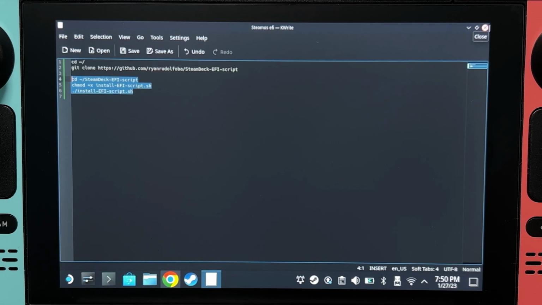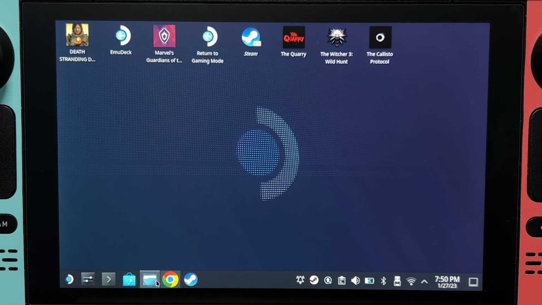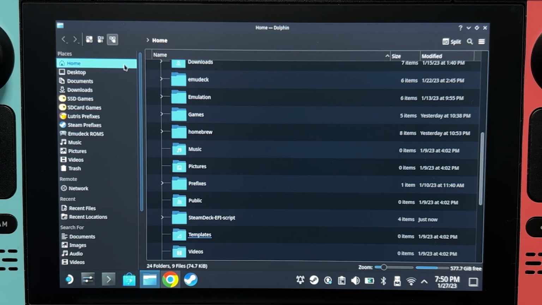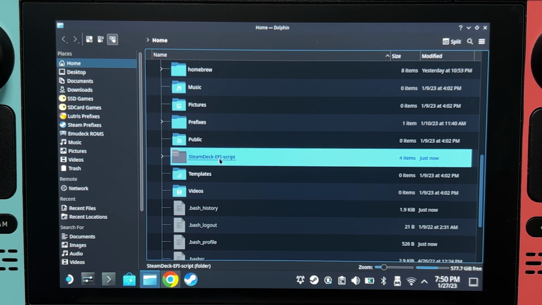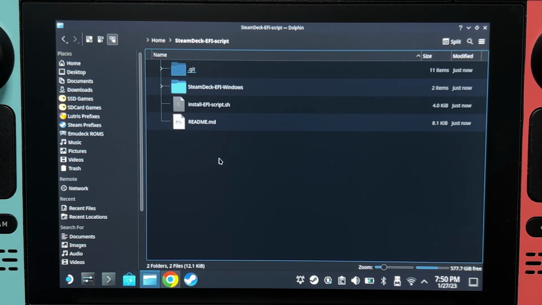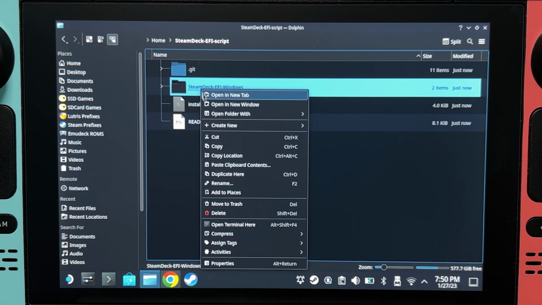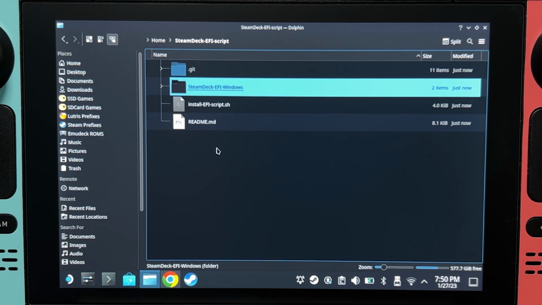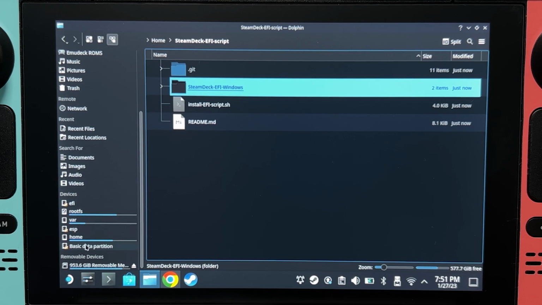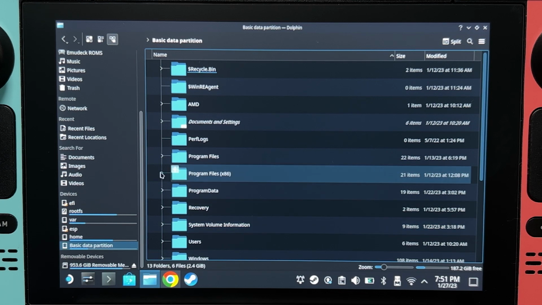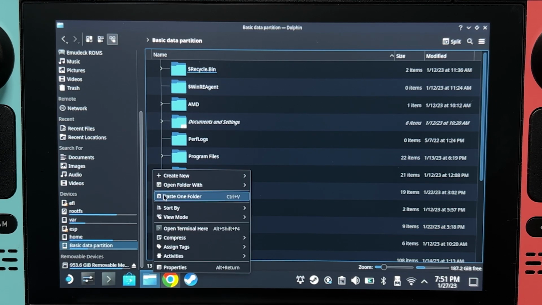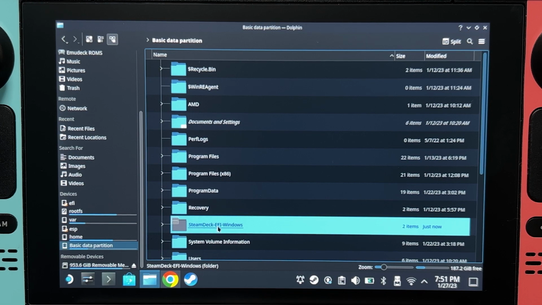Close console. Close this. Open the file manager, and then go to home, scroll down and find the SteamDeck-EFI-script folder, copy this folder. On the left side of the file manager, scroll down until you find basic data partition. That's your Windows partition. Click on it, and then type your root password. Paste the folder here. And that's it for the SteamOS side.